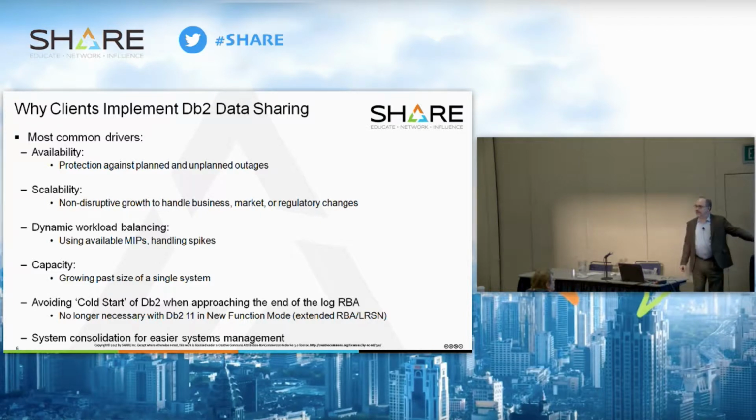Finally, every now and then I run across a customer who goes to data sharing to avoid doing a cold start when they run out of RBA, right? If your log RBA increases to where it's hitting FF in the first position, you're pretty soon going to run out of gas and not be able to do anything at all. But if you take one outage and make that a data sharing member, then you can shift all your work to a brand new member with the RBA starting at 0, and you can last for much longer. So I have worked with a couple customers doing that.